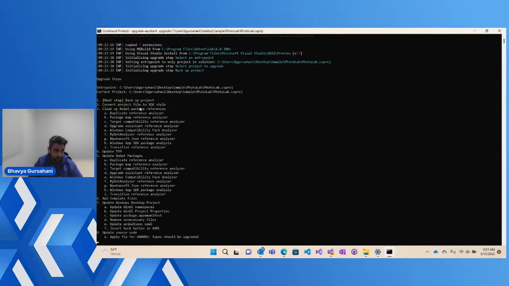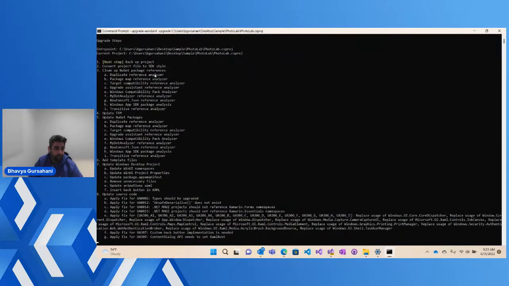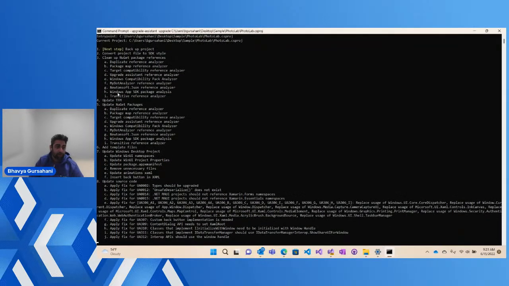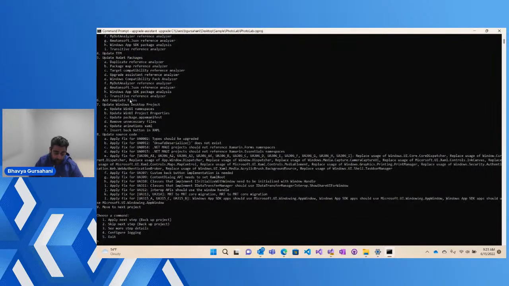It backs up your project. It converts the project file to the SDK style. It cleans up NuGet package references for you. It updates the target framework and updates the NuGet packages as well. It adds template files and publish profiles for your new WinUI 3 project. It updates project properties in CS proj, makes namespace changes, adds main page navigation.